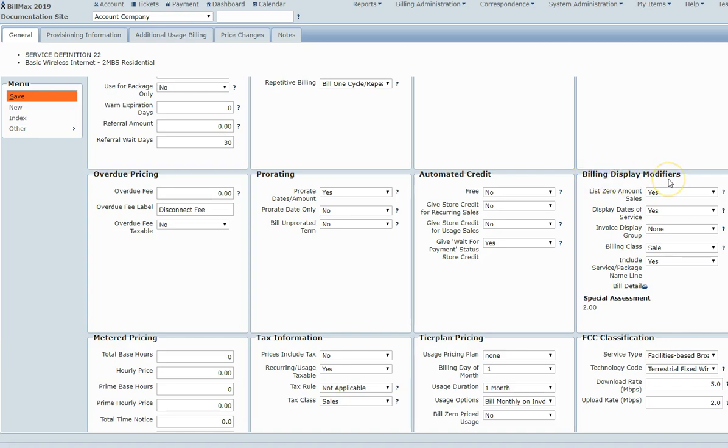Billing display modifiers helps you make modifications to how and where the service is displayed on the bill. Invoice display group is a list under configure list. You can group your items on the bill by this group. Items are grouped on the bill by PO number first, then tax group, and then invoice display group. If no grouping is desired, leave this setting at none.